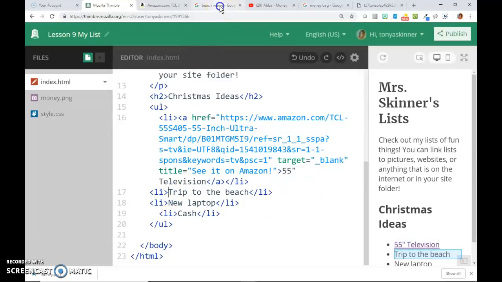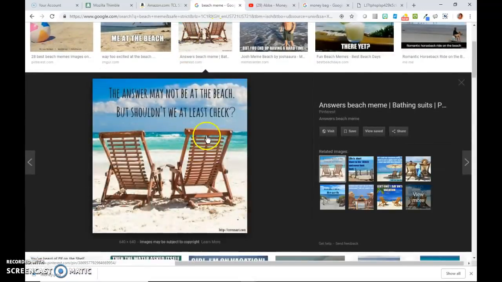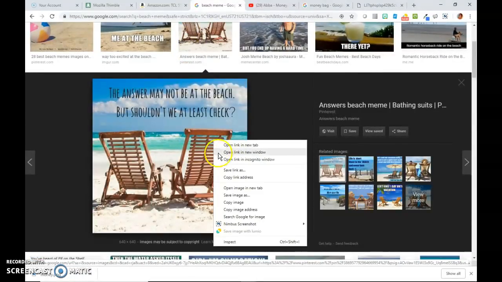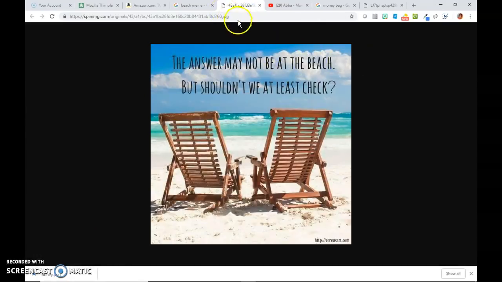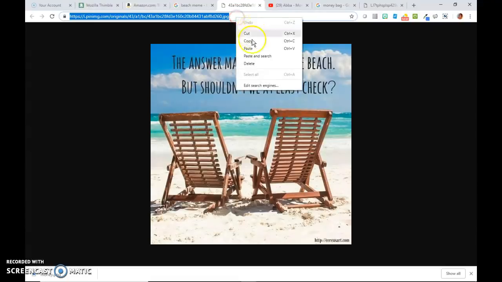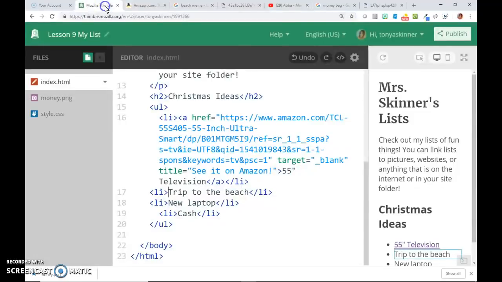Trip to the beach. So let's say I've got a nice beach meme that I want here. I'll click here to get to this image, and I'm going to open the image so it's in its own tab. So open my image in a new tab. That takes me straight to the JPEG. Now instead of putting it in my folder, I'm just going to copy this, and we're going to link straight to the picture. So here, my trip to the beach.